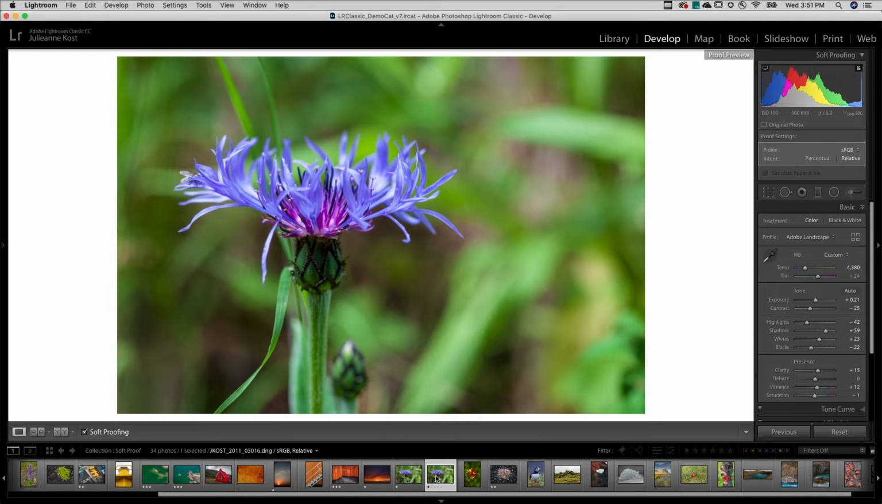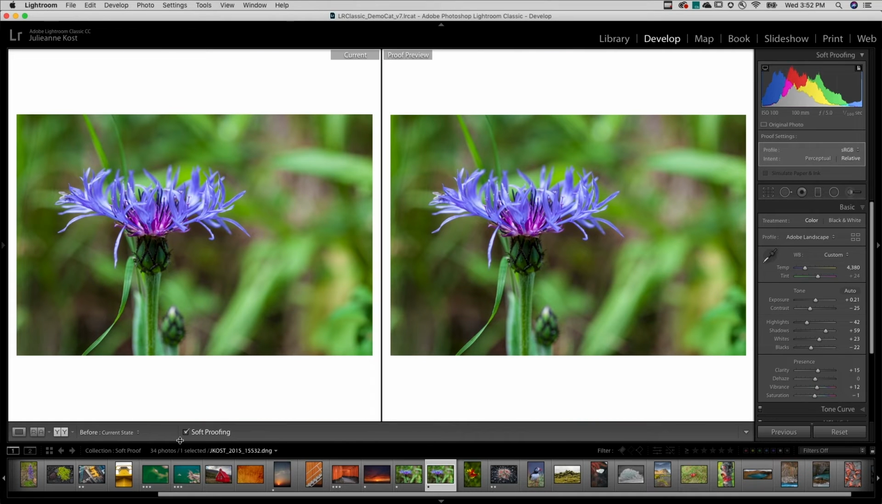To compare the master image and the proof preview, I'll tap the Y key, and then I'll set the before to master photo. In the softproofing panel, I'm going to choose the profile for my printer and media type, and I will enable the simulate paper and ink in order to emulate the dynamic range of ink on paper.